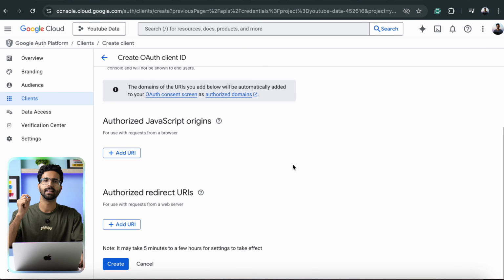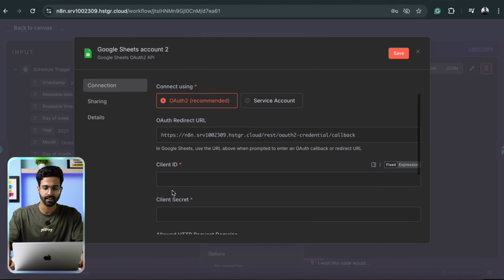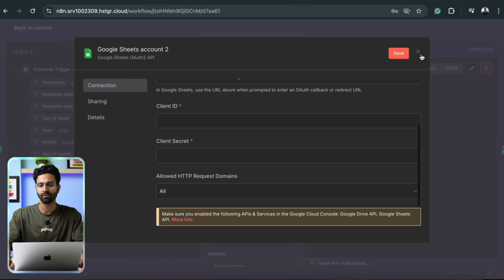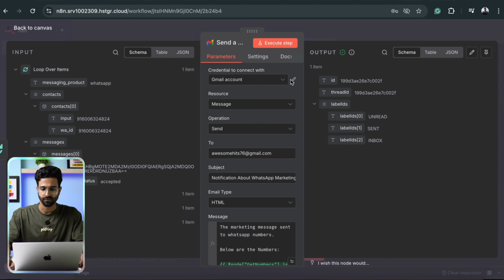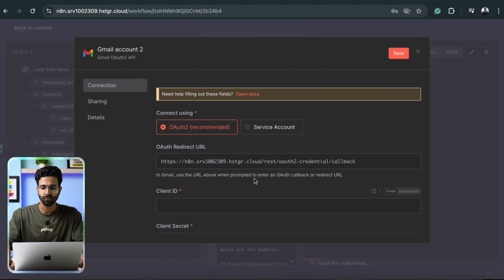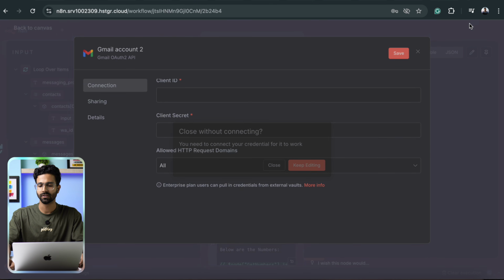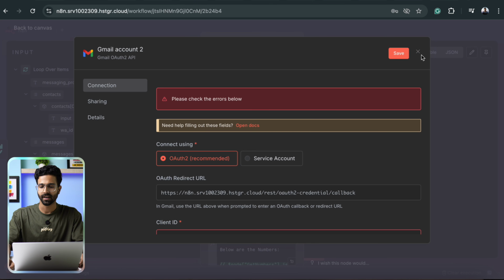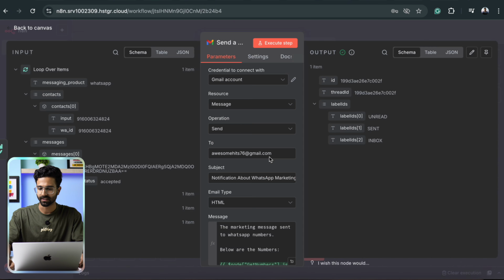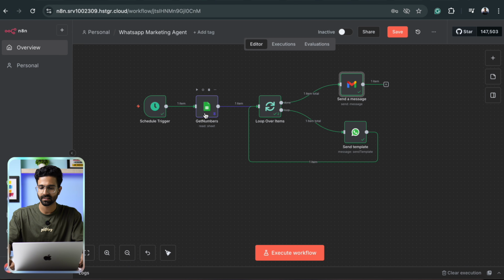You will get a client ID and secret, two things. You have to copy and save it, and you have to add the client ID here and the secret here. Similarly, you have to do the same thing for Gmail also. If you click on this one, create new, you don't have to copy this one and paste it there. You just have to paste the ID and secret. So these two nodes will be working and your credential will be fine for this agent. So we have done the credential part for spreadsheet and Gmail.